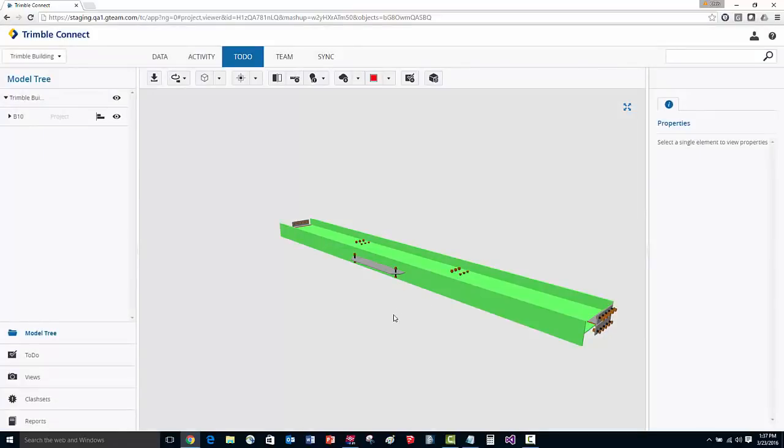But let's say that we want to make this more convenient for a shop or a field worker. They're going to typically be using their mobile device. So let's go ahead and review the same to-do and the attachments out on the field using our Trimble Connect for mobile.